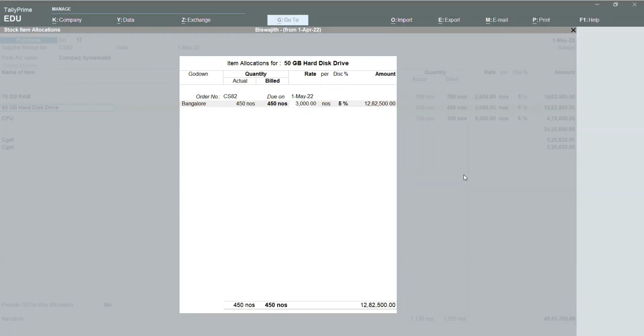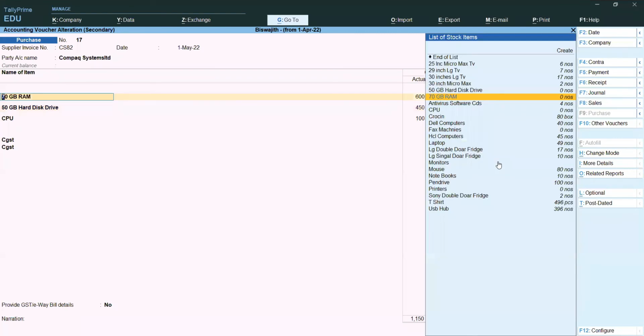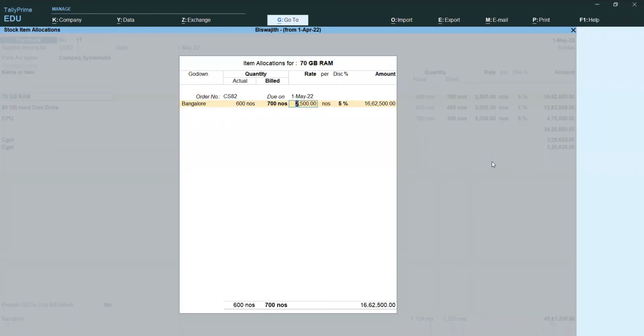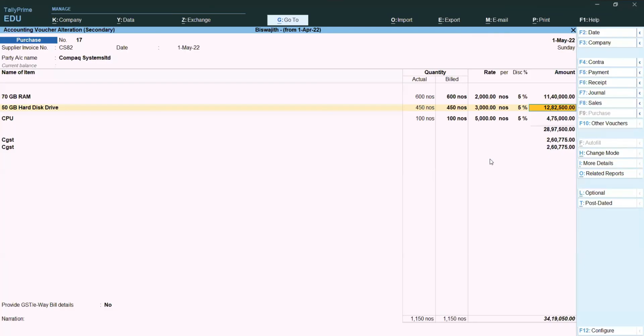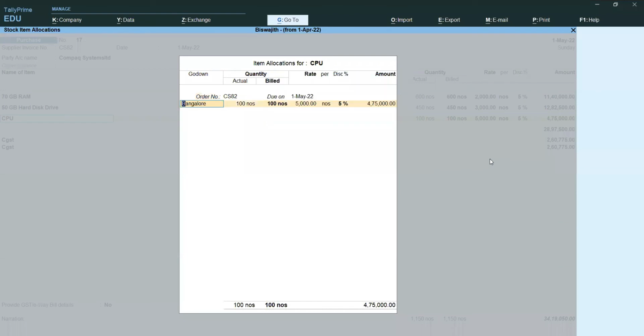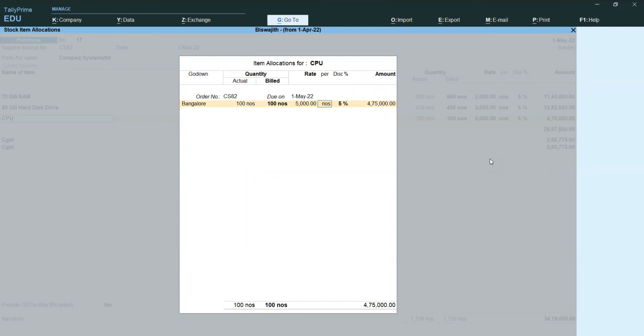What is the cost for this one? 3000 rupees only. Here also the cost is 2000 rupees only. The cost here is also the same in actual and bill. So 2000 rupees. Enter. Next item, CPU also. We ordered 100 numbers, and we received 100. 5000 rupees cost.